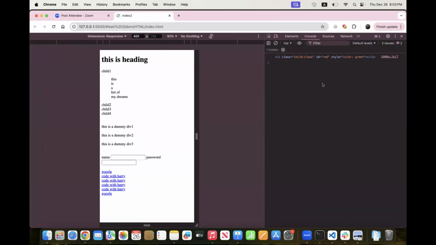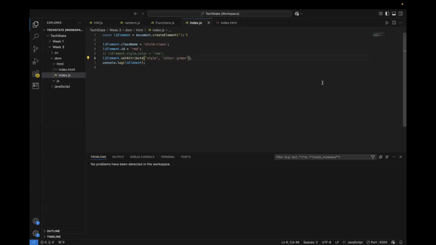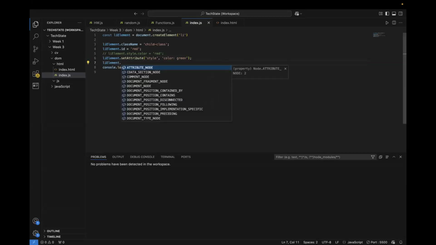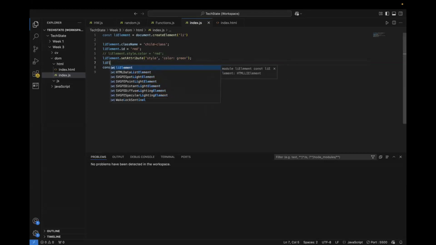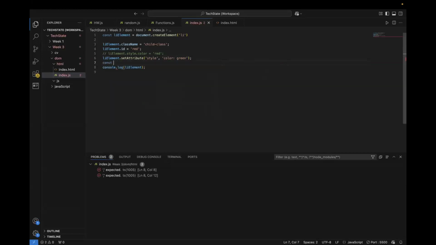You have created one element, you have added a class name, ID, and some attribute using setAttribute to the element. Now create a text node and append that text node inside this li element. No, the text node will be a totally different node. Now you can't create it using the li element. It's again a node. This li element is a node, and in the same way that is also a node.